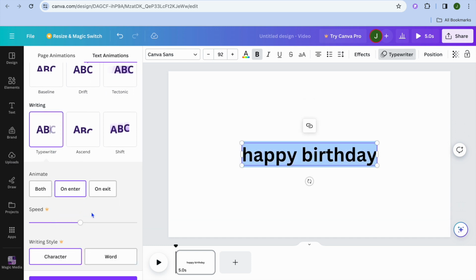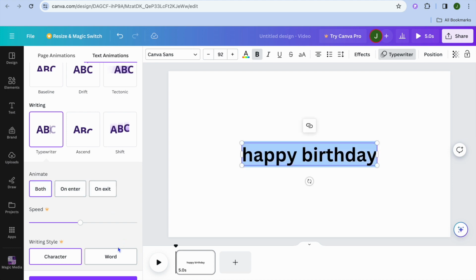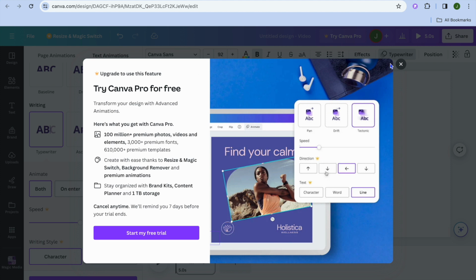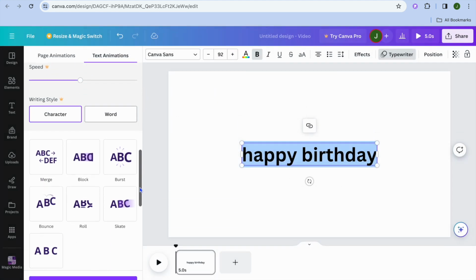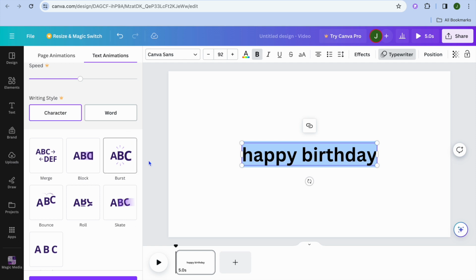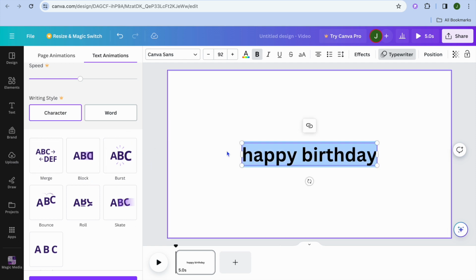Let's say for example that one. After you have tapped on it, you can select both. You can select on entry or on exit, as you can see right here. So you have different options you can choose from. And if we were on the paid plan, we'll have even more options, as you can see right there. And by scrolling down, you can also add these options, as you can see there.